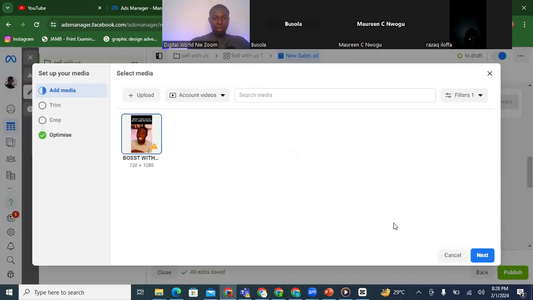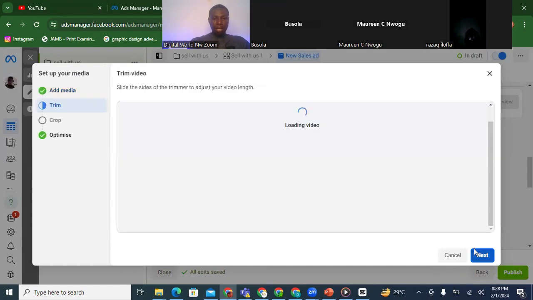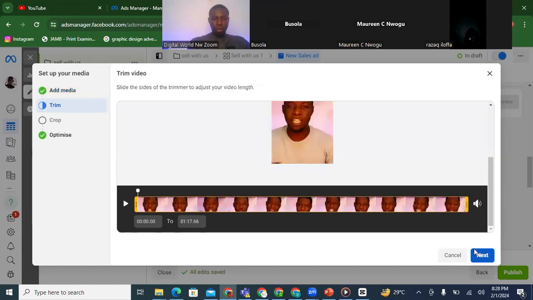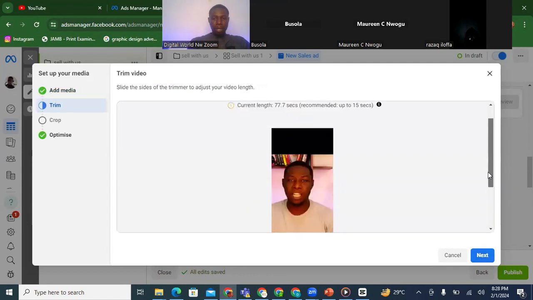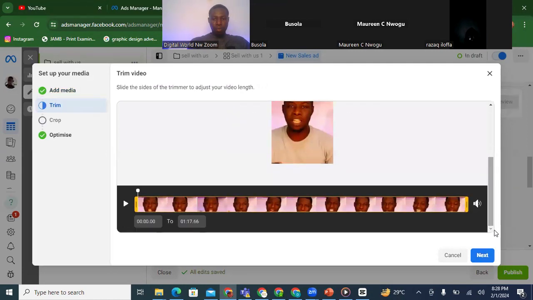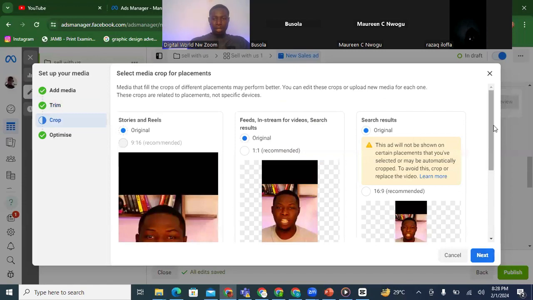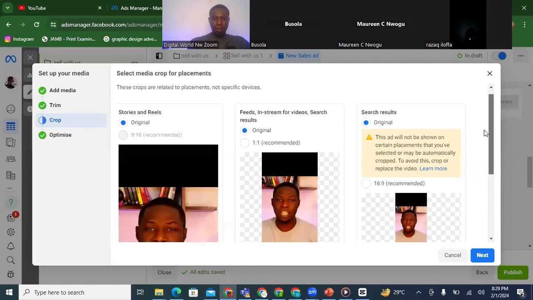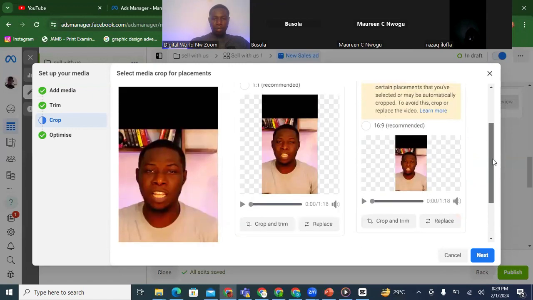I can click on this video and then if I click on next, the video will load and I can see if I can use the video for the ad. Then I can click on next. If I click on next, it's going to recommend the sizes. You just want to leave these sizes the way it shows.